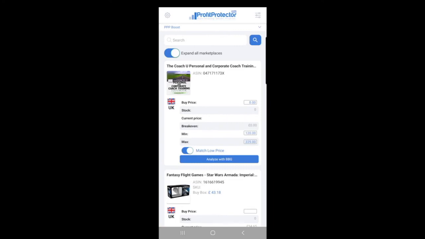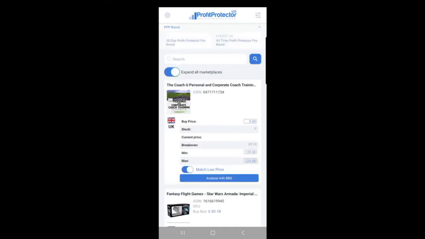If I click on the arrow next to that, you'll see the two boxes appear that you'll be used to seeing if you have Profit Protector Pro already. On the left, you've got your 30-day Profit Protector Pro boost, and on the right, you've got your all-time Profit Protector Pro boost. Obviously, this is a demo account, so the left one's not filled in on mine, but super useful for you to have access to that as well.